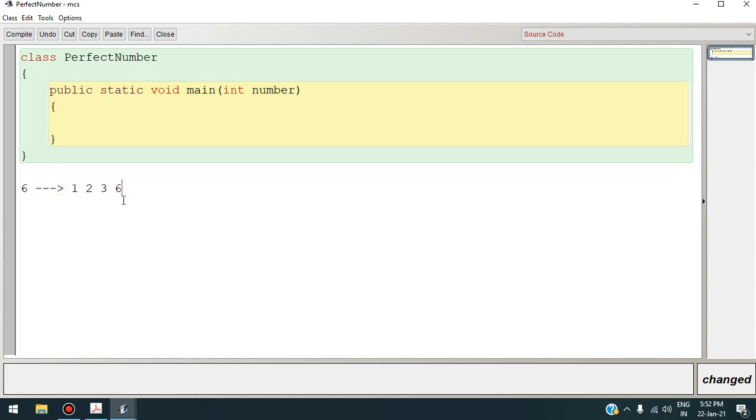After finding the factors, we have to exclude the number itself from the factors and sum up the remaining factors of the number. These are the remaining factors. We exclude the number itself because each number is a factor of itself. If we sum up 1 plus 2 plus 3, that makes 6, so the sum of the remaining factors is equivalent to the original number. This is the reason 6 is called a perfect number.